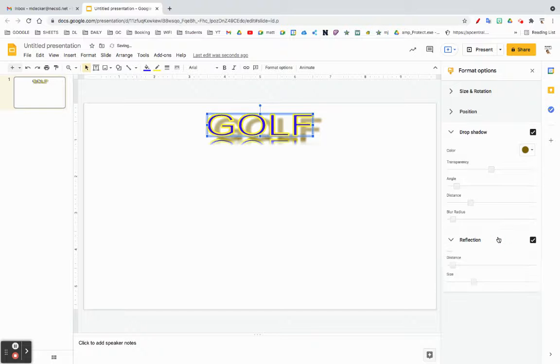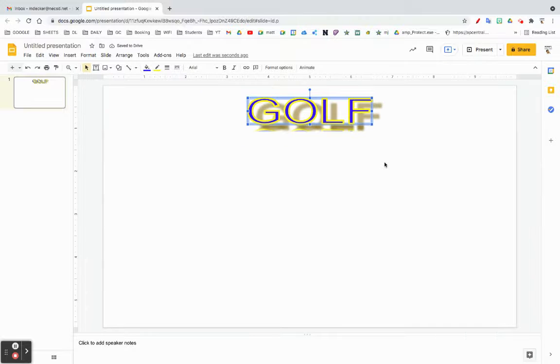We could also reflect it, right? Same concept. We can make the distance big or small, and we can make the size smaller, right? So those are a couple options with your title, okay? So what I'm going to do now is I'm going to show you how you can add a background to your slide.